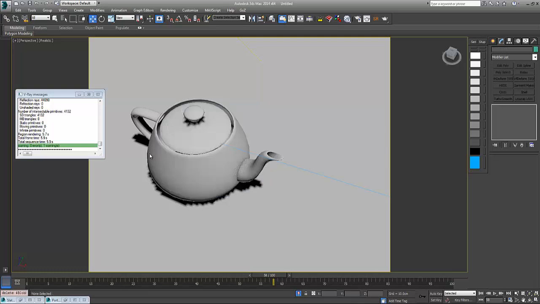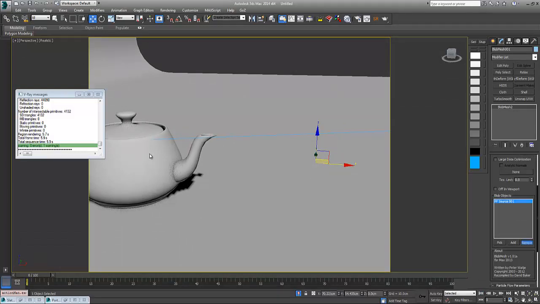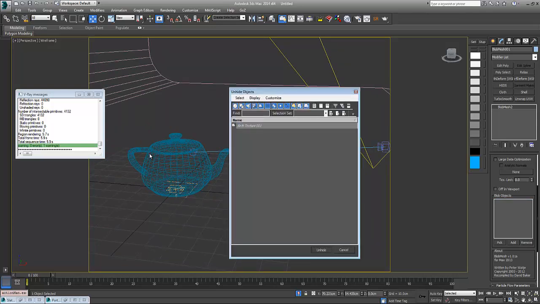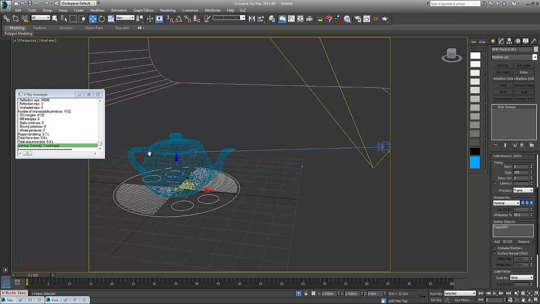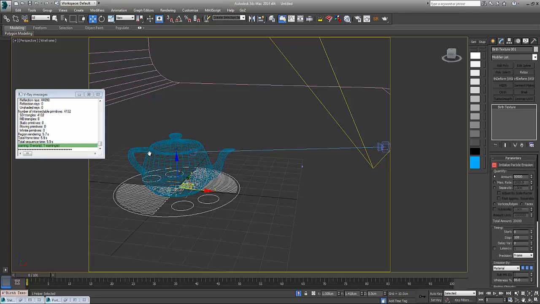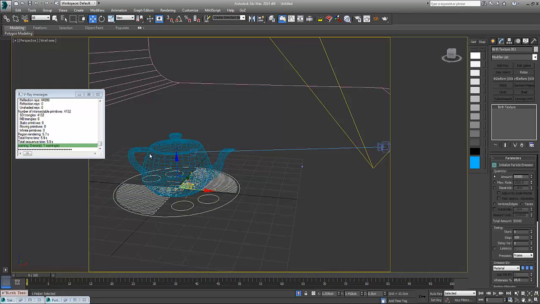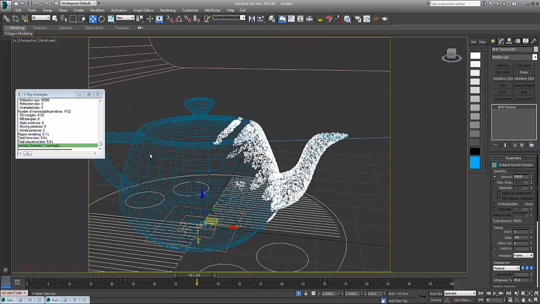I deleted it. Select the PF source and remove. Okay, and hide by name here. Birth texture and hide. And I'm gonna change this from 20,000 to 50,000 here and render it again. Yeah, it's too fast. Now we have a ton of particles.